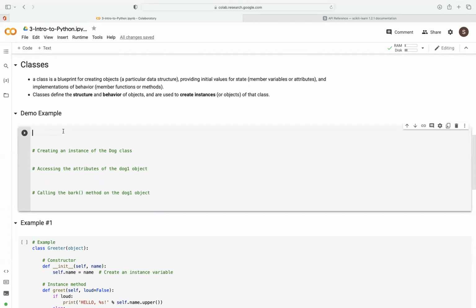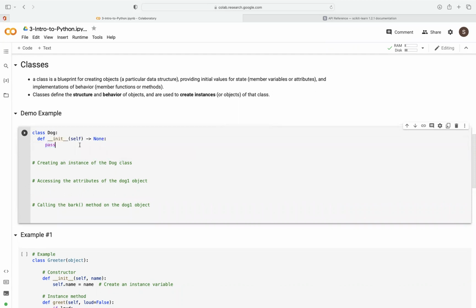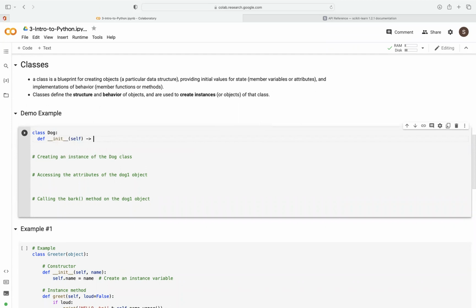Now, let's look at an example here. To create a class, you just type class, and then we can name this class, for example, Dog. We use the def keyword to define our own method. So let me just type there __init__. I'll explain in a moment.